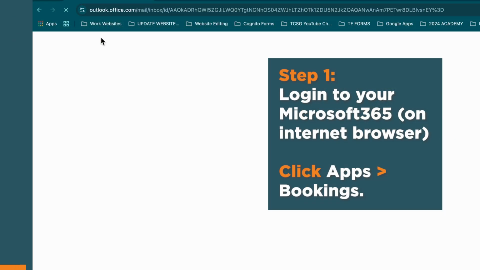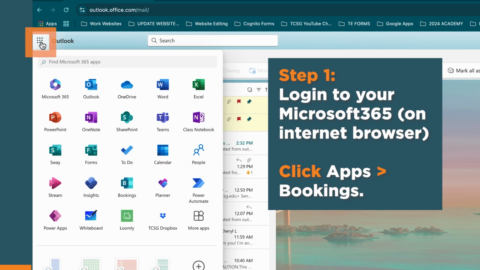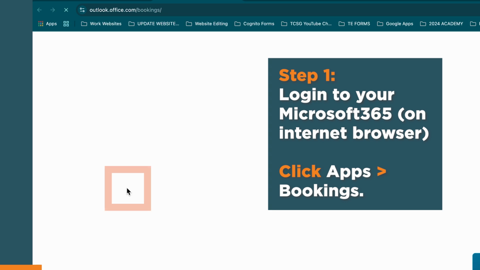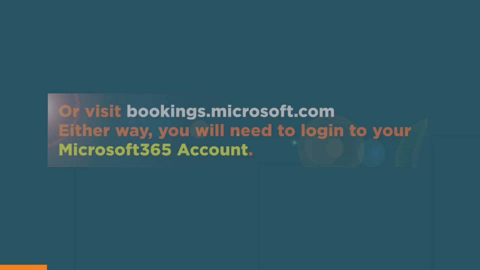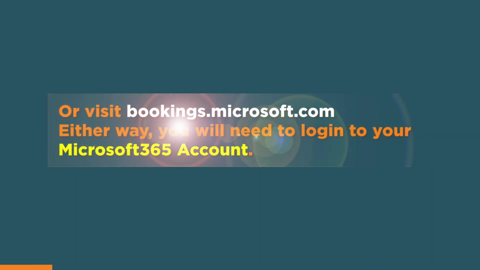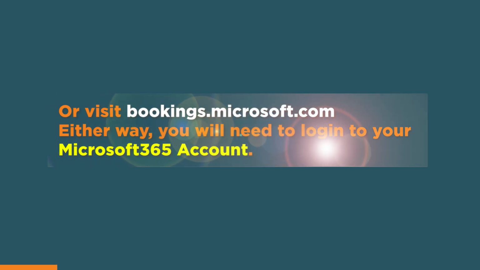Let's get started. To get started, go to Microsoft Bookings by signing into your Microsoft 365 account and selecting Bookings from the app list. If you don't see it, you can visit bookings.microsoft.com directly.